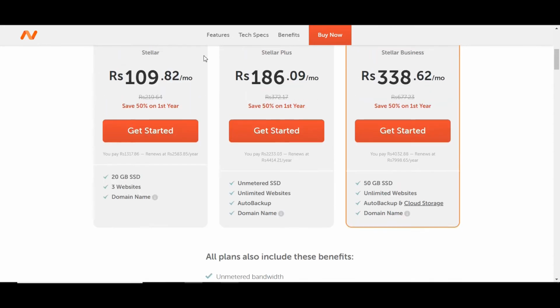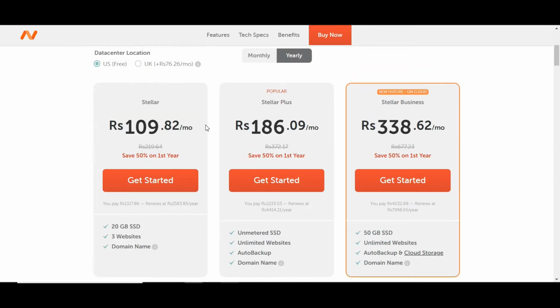But you can see there are three plans. If you have 2 to 3 websites normally, you can go with the Stellar Plus plan. Whereas if you have more than 3 to 4 websites, I will prefer you go with the Stellar Business plan. According to your needs, you can choose from them.